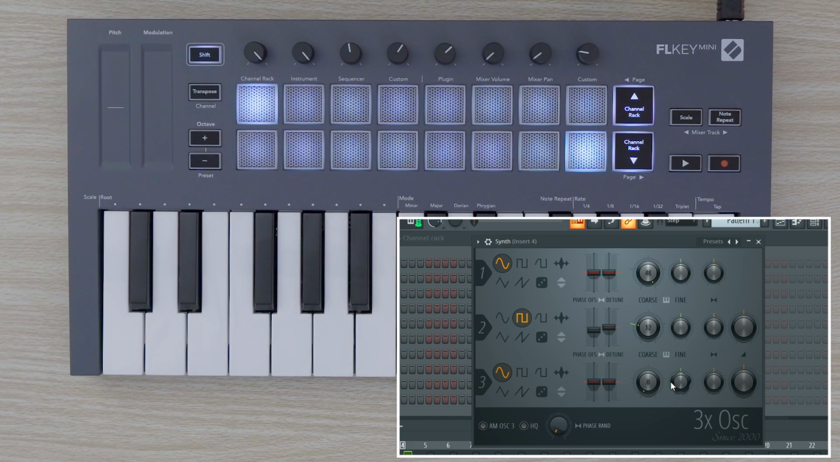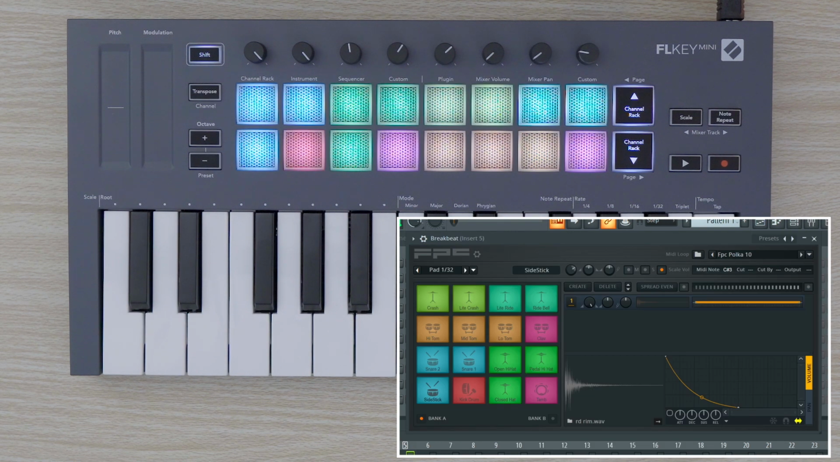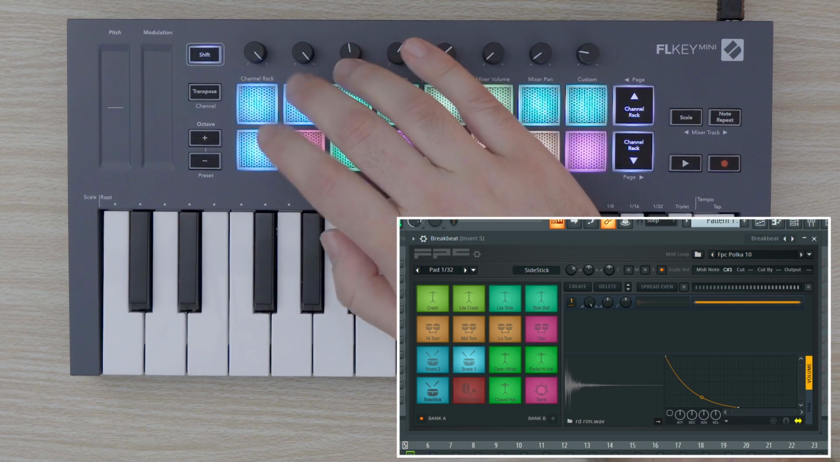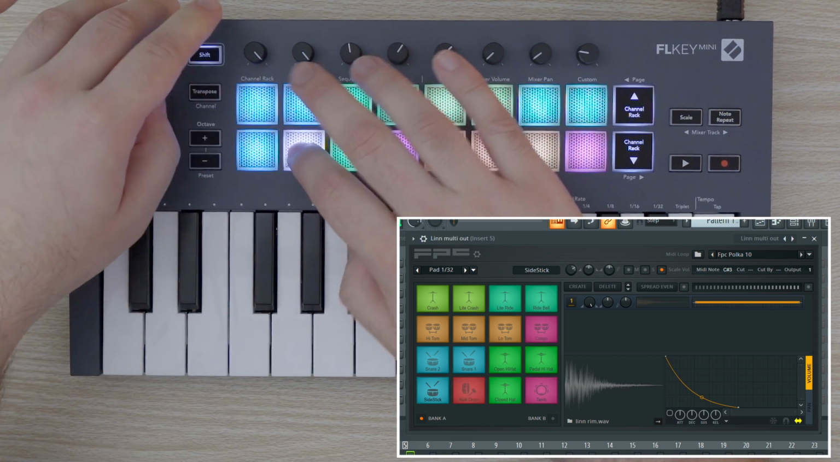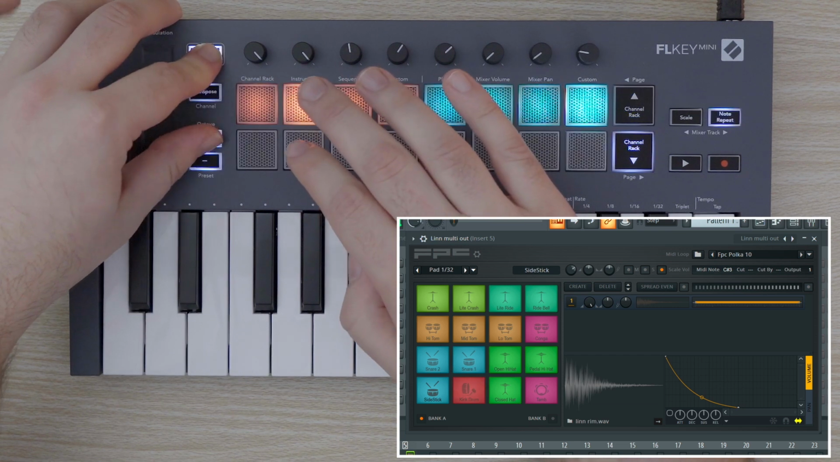In instrument pad mode, FLkey Mini also gives you specific control of FPC, SliceX, and Fruity Slicer. In instrument mode, when you add the FPC plugin to a channel rack channel, you can control the FPC drum pads from your FLkey Mini. Hold Shift and press the plus or minus buttons to scroll through the instrument presets.